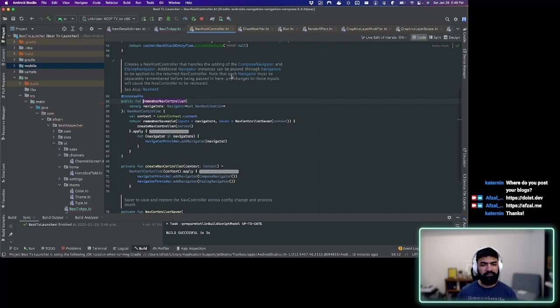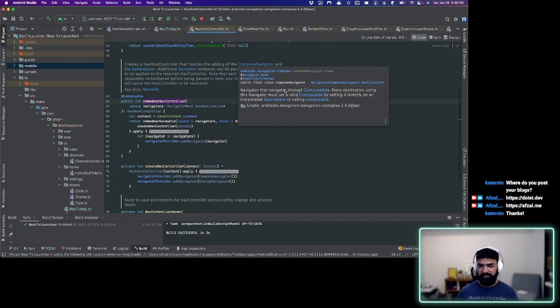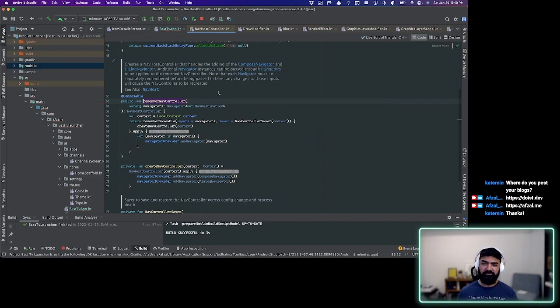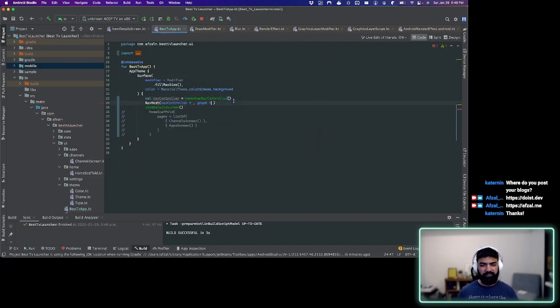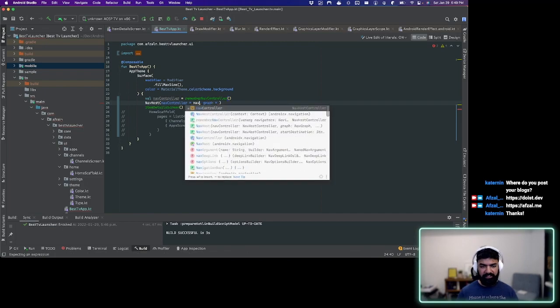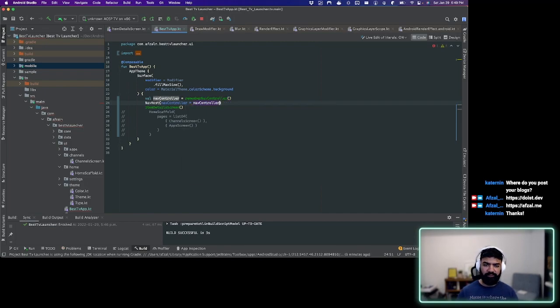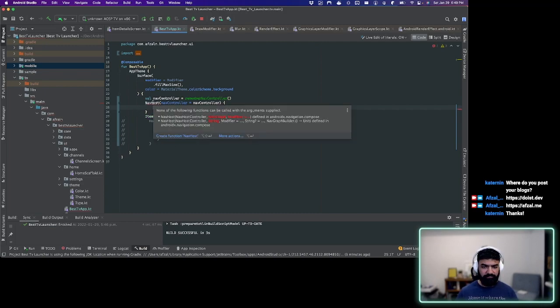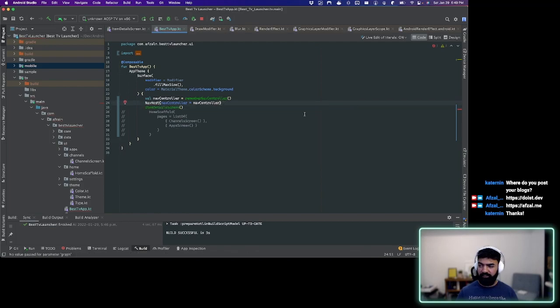Okay. Compose Navigator and Dialog Navigator. Huh. Navigates through composables. Okay. Makes sense. So let's get rid of that. And the graph is the one we're going to be creating ourselves. Maybe not like that. Seems like some things have changed since I last did navigation on Compose.